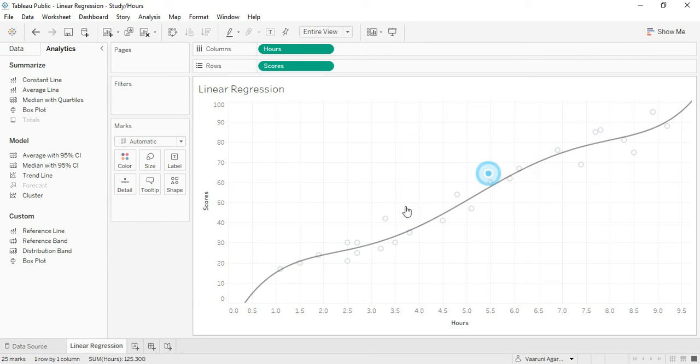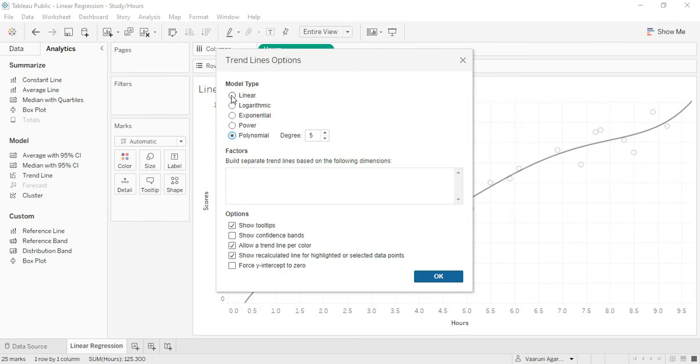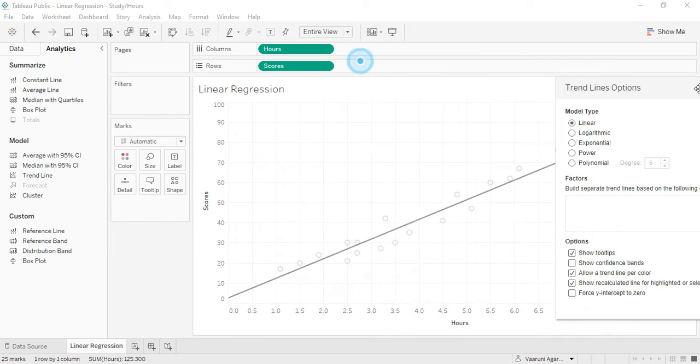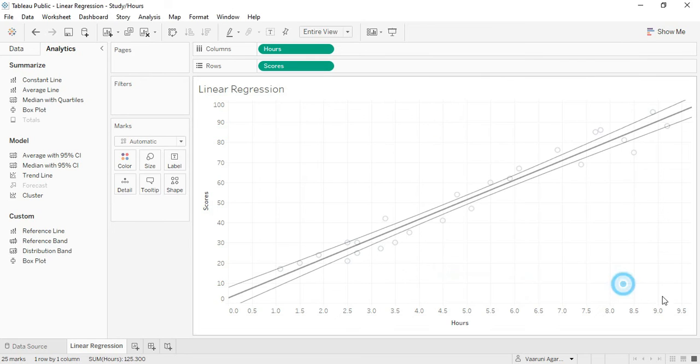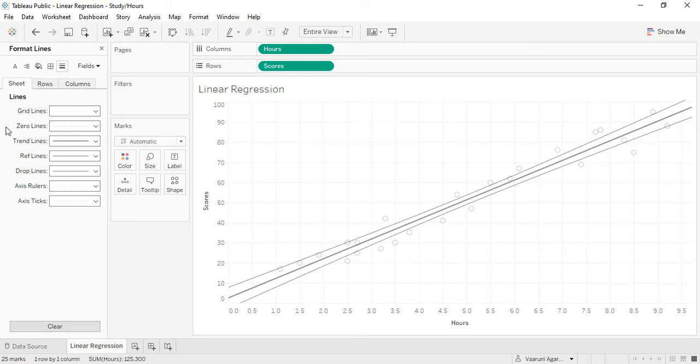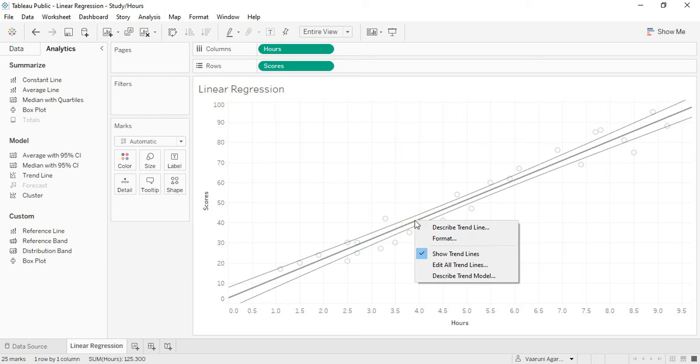Now what I'm going to do is edit it and get it back to a linear line. I'm going to make sure the show confidence bands option is checked and click on OK. These confidence bands show the range of the errors, so whichever points lie in that range are also going to be considered. If you want to change the way the line looks, you can of course change it from here, but I'm not going to go that way.